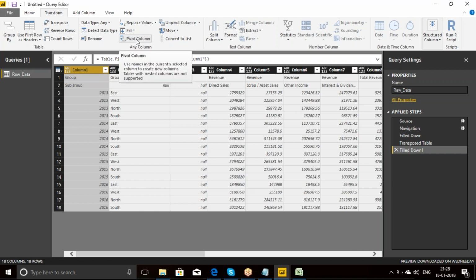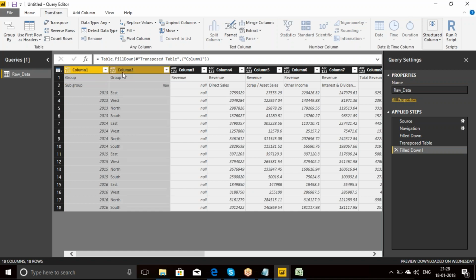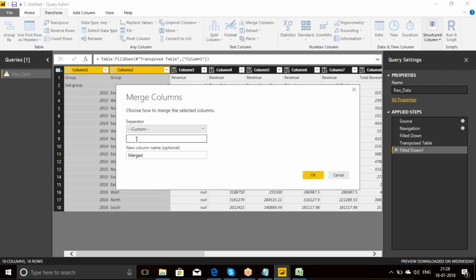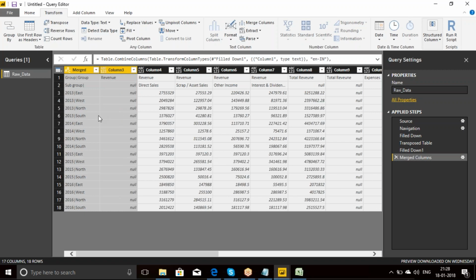I got the data. So now here I want to match this column 1 and the column 2. So we have a merge transformation. So I'm going to merge with the custom separator. So the data is merged here, 2013 and East, 2013 and West.